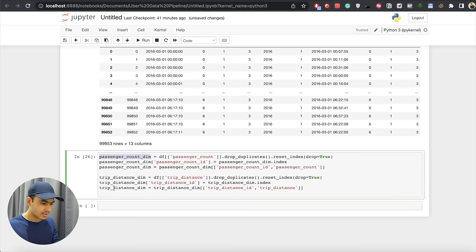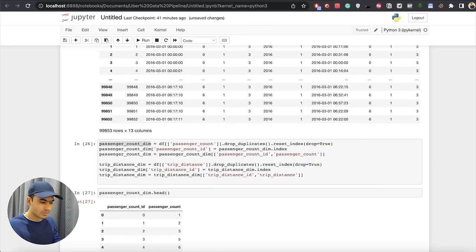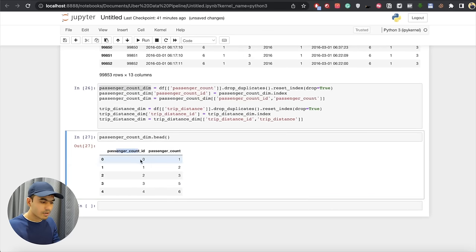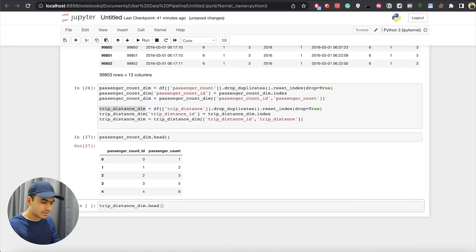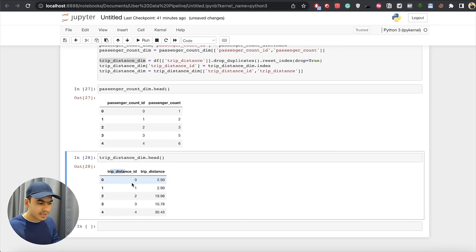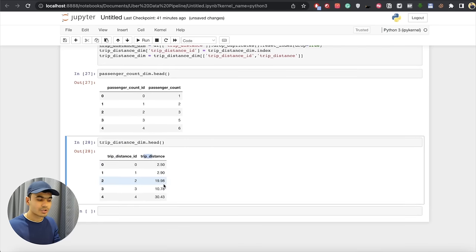If I run this and if I print this, you will see I have the passenger count ID available and the actual number of passengers available. Same for the trip distance. If I print this, you will see I have the trip distance ID, which is kind of like the primary key, and the actual distance of the trip.